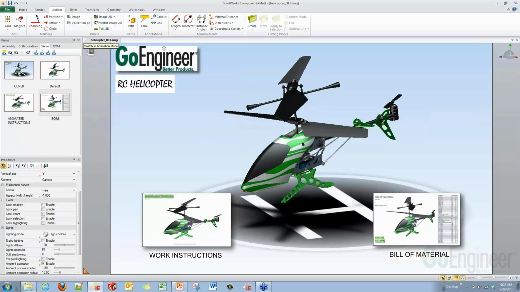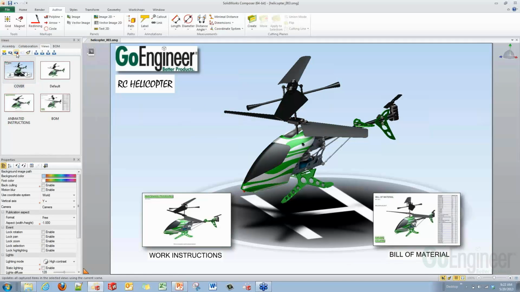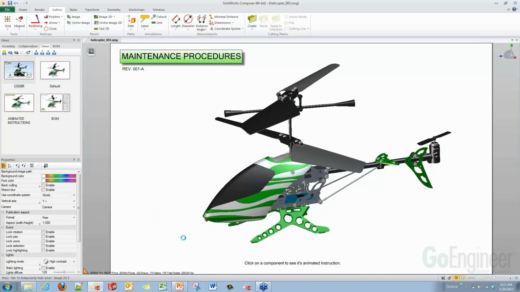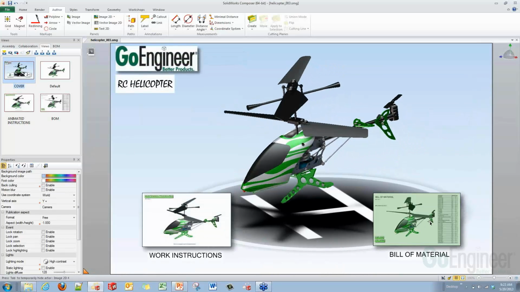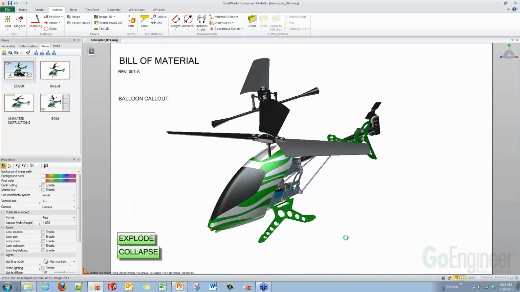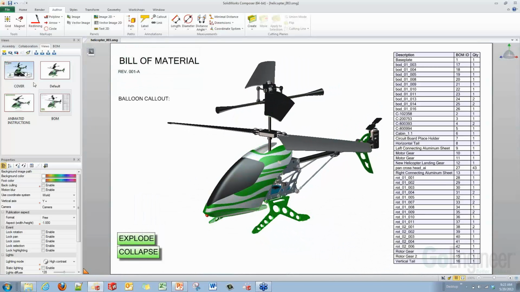I had some of it created initially, so I need to go ahead and update my view with the changes I've made. And now just to test the links on these two, I'm going to turn off design mode, and I'm just going to click on work instructions. Now you see that one works nicely. If I click back on cover, I can click on this other one to make sure that one's working. That looks good.